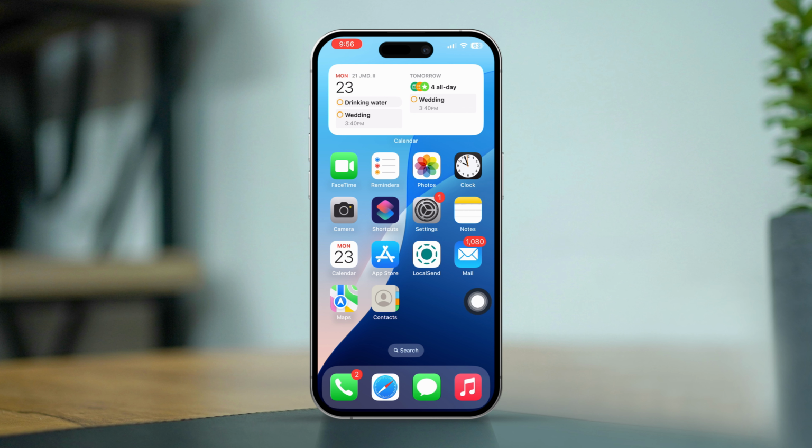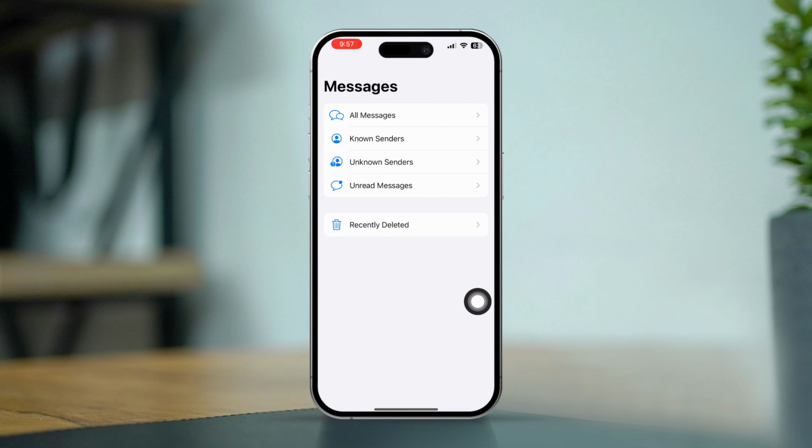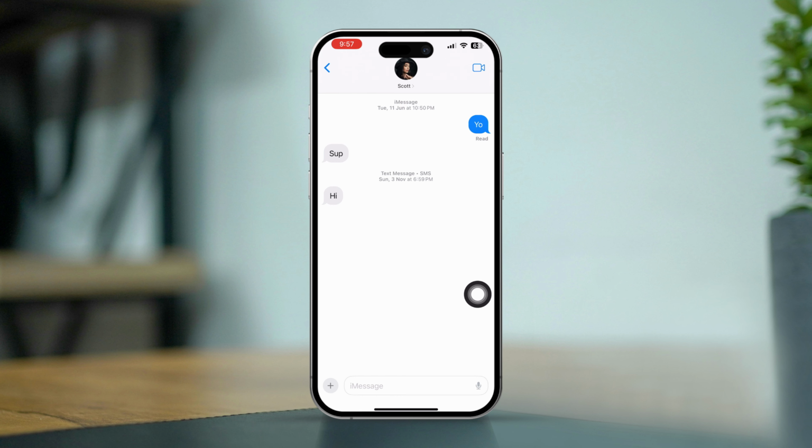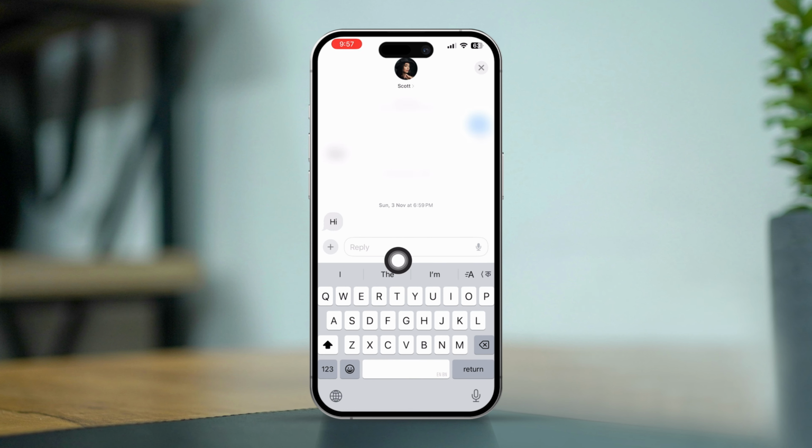Open the Messages app and go to the conversation where you want to reply to a specific message. Select the specific text that you want to send. Select and swipe it to right. In the menu, select Reply, type your response, and it will appear linked to the specific message you're replying to.